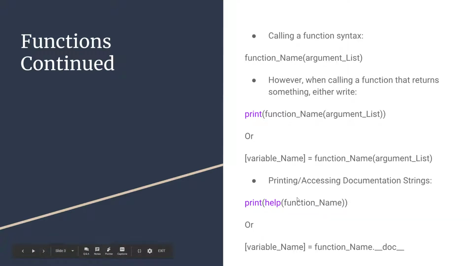You don't have to put an argument list. You just use the function name. Or you could store the documentation string in a different variable. So you would do function name dot underscore underscore doc underscore underscore. This is accessing the documentation string of whatever function this is, and then storing it in a variable, and then you could print that variable if you wanted to.